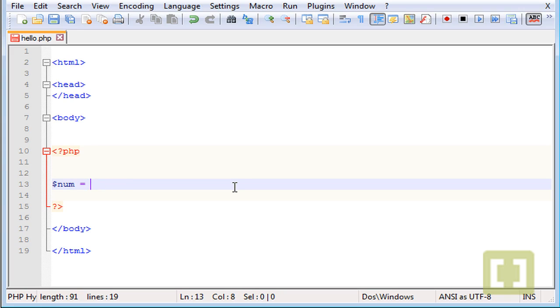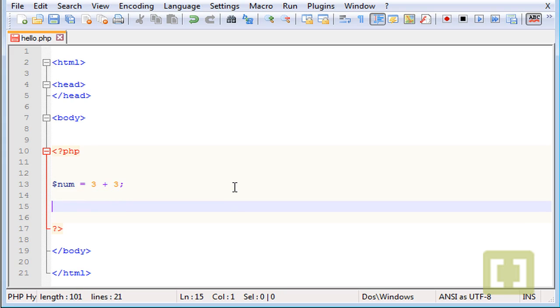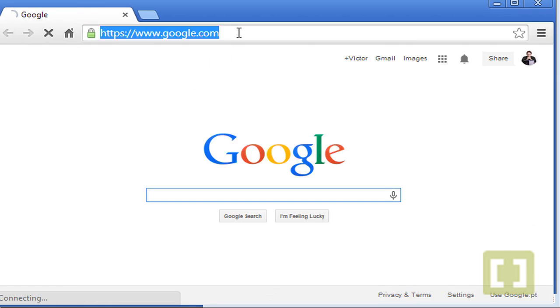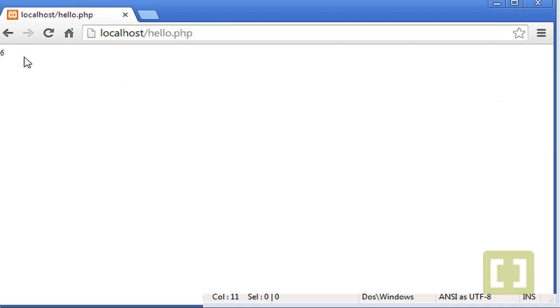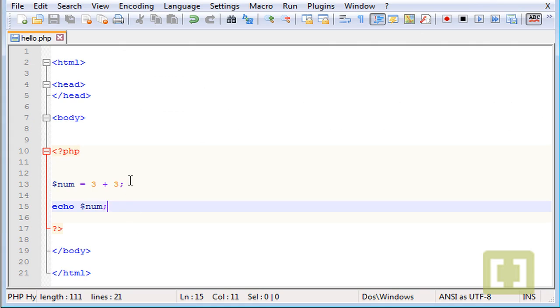To do any calculations, you can use the arithmetic operators just like in JavaScript. So let's type, for example, 3 plus 3, and here let's type echo num. Let's see what happens. We have to open the browser, go to localhost, hello, and there it is, 6. So it gives you the exact result of the calculation, 3 plus 3.